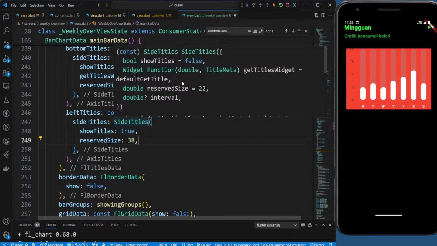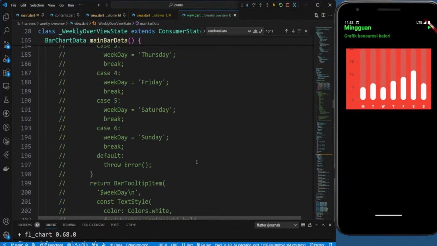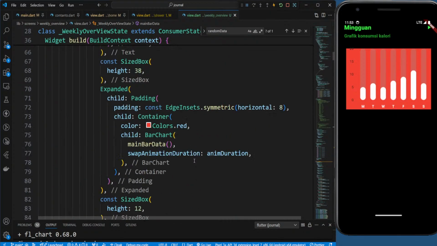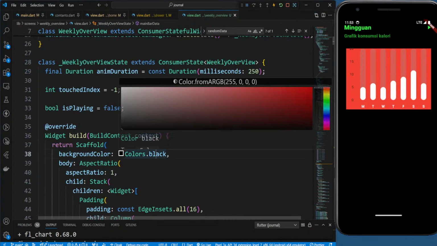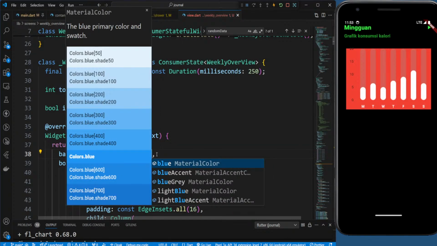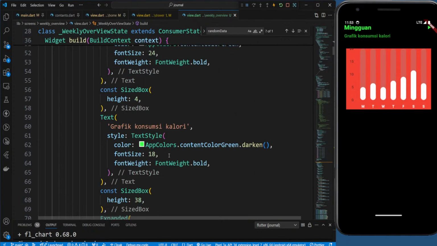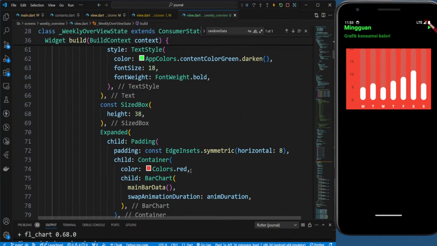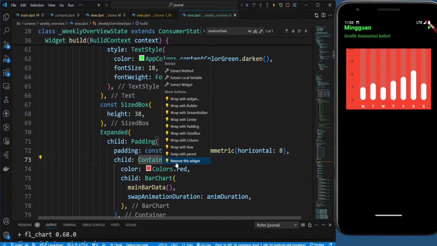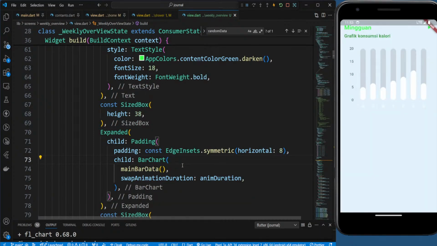So titles, this is the one, and we can get the titles widget like this, where we need to pass the double. It's the data, I guess. So let me do one thing here. Let me make this a light blue thing, that is blue of 50. In the aspect ratio, remove this container. Okay, so that we can see the data correctly.